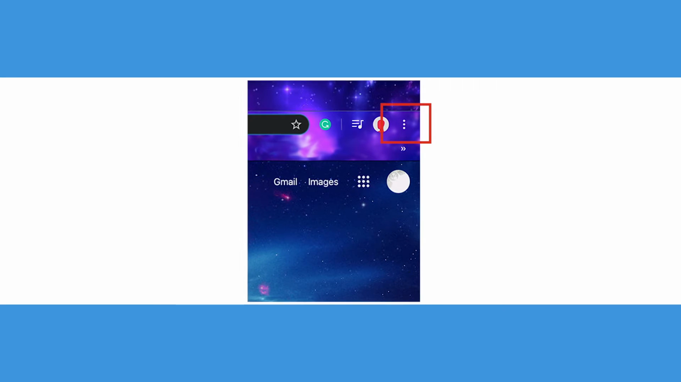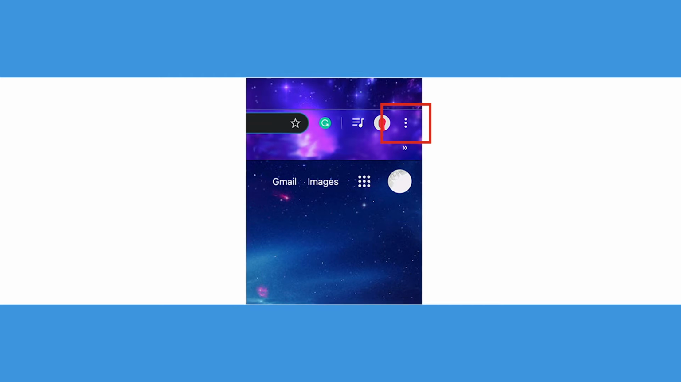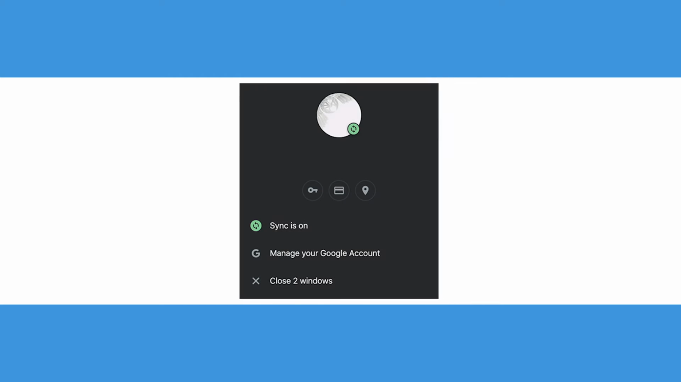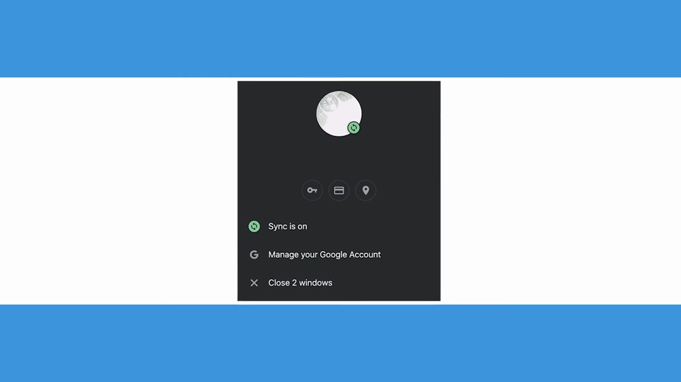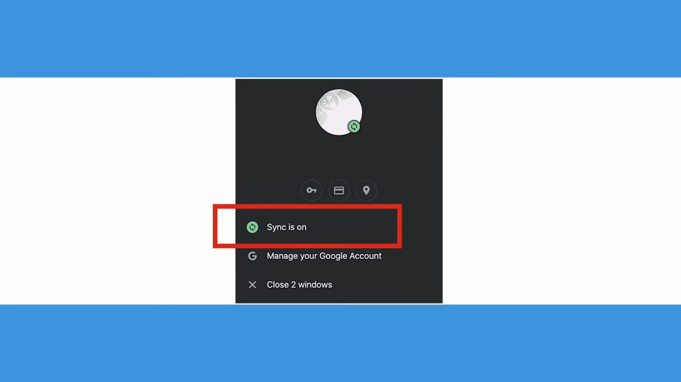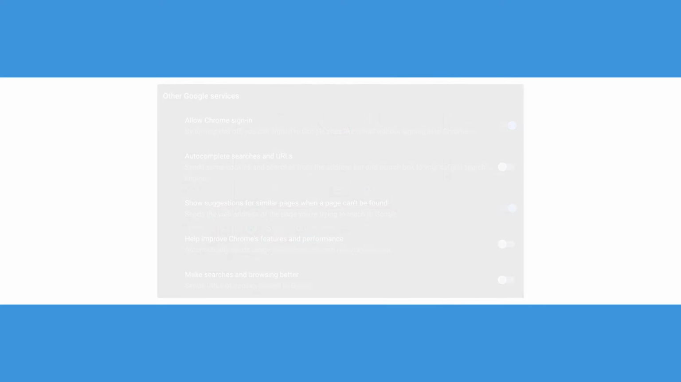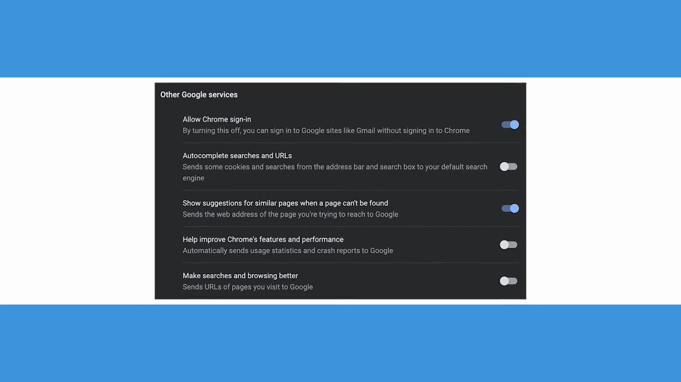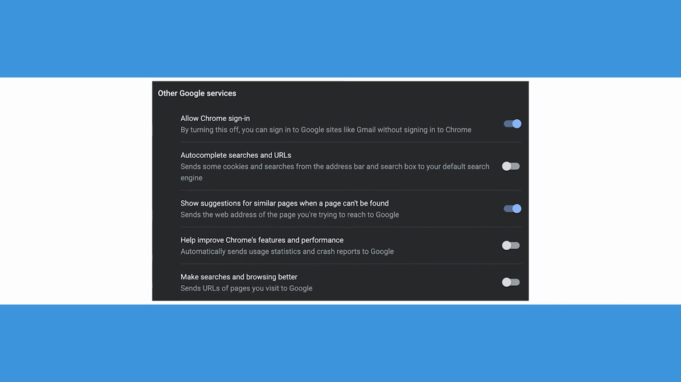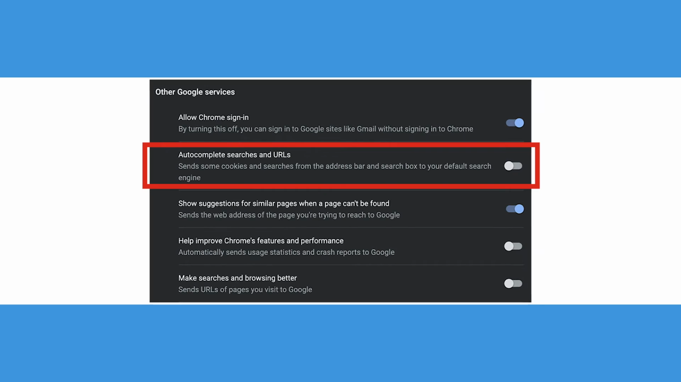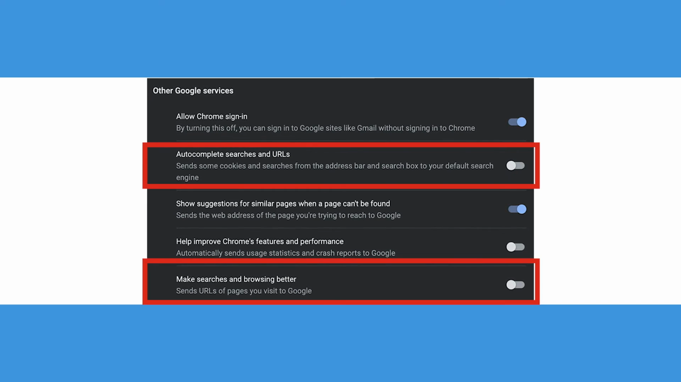To turn it off in Google Chrome, click the menu on the top right corner that's marked with three vertical dots. From there, under People, or You and Google if you're signed in with your Gmail account, click on Sync and Google Services. Under the heading Other Google Services, turn off the following via the toggle on the right-hand side. Autocomplete searches and URLs. Make searches and browsing better.